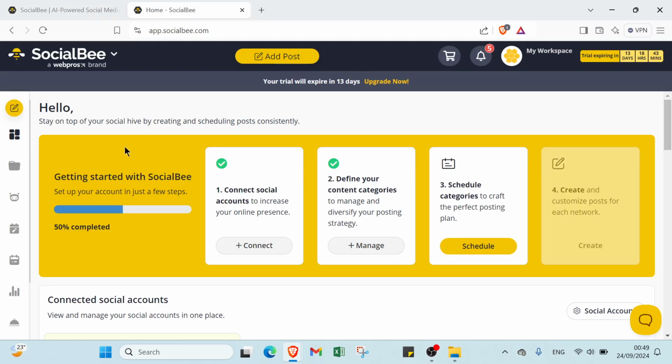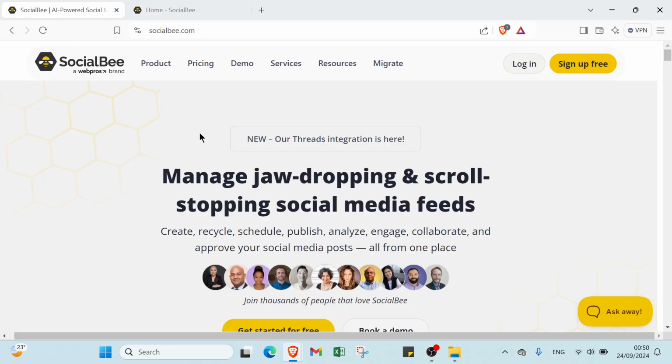So by following these steps, you can just connect your social accounts, define your content categories, schedule categories, and the last step, create and customize posts for each network, and you will succeed with SocialBee. So SocialBee is a powerful tool that offers a comprehensive solution for managing your social media strategy efficiently by organizing content into categories, scheduling posts in advance, and utilizing recycling features. You can maintain a consistent and engaging online presence coupled with robust analytics.